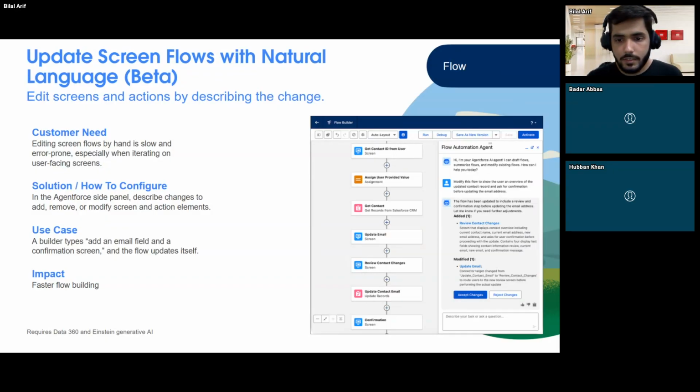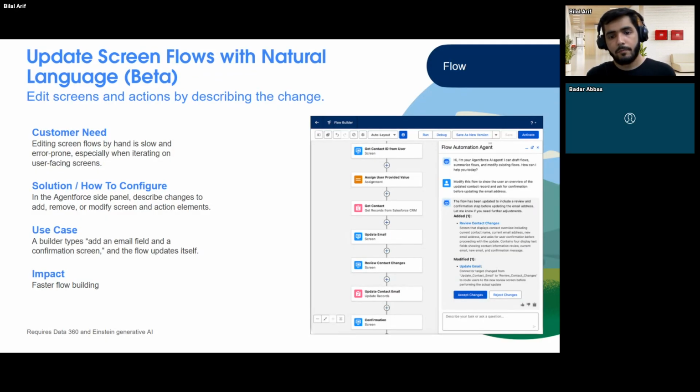Update screen flows. This is very much related to flow automation agent again, but this time you can update and create different components inside the screen flow. All you have to do is specify what your exact need is, and inside the existing flow, the agent would just go ahead and create different screens and other elements as you have prompted it. An important piece to note here is that the better your prompts are, the better the result would be.